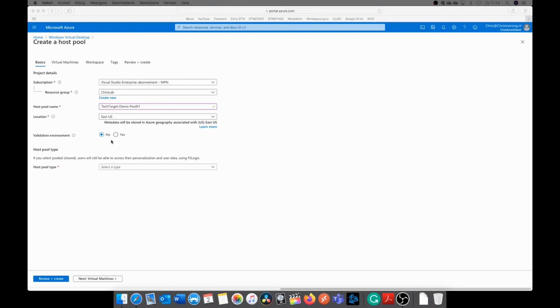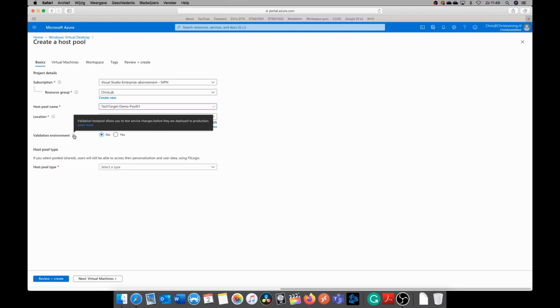Then we get the option for a validation environment. This means: is it a test environment or is it a production environment? When it is a test environment, you can click yes, and this will allow you to test changes in your environment before deploying it to production. I'm going to set it at no because we're just going to create a demo environment. And the next one is we have to select a host pool type.